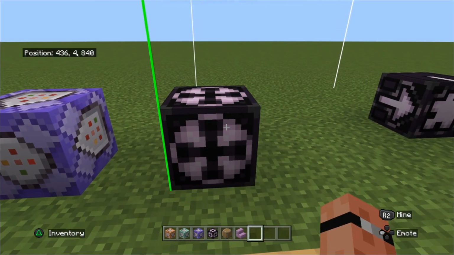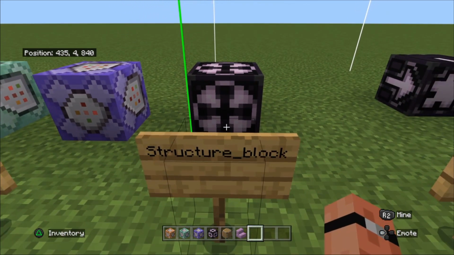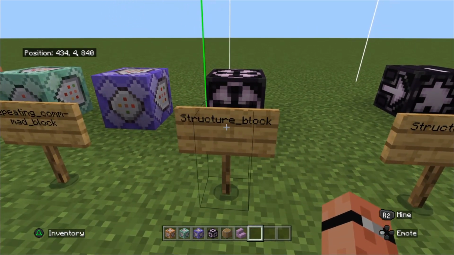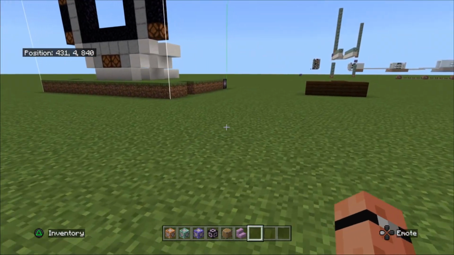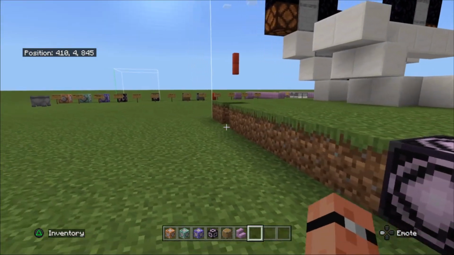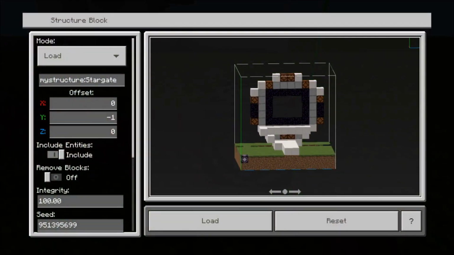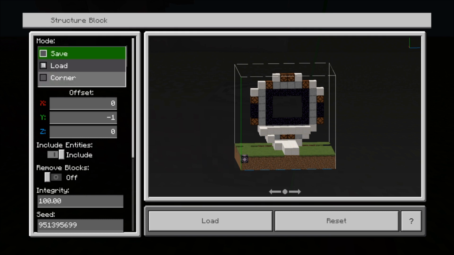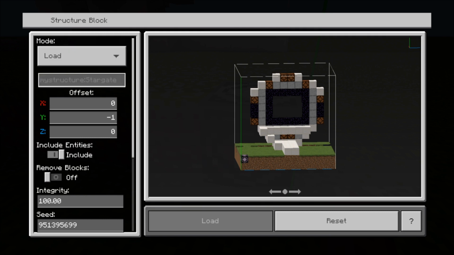Now this next block is a very interesting block. I might have shown you in some of my earlier videos. So this is a structure block, so it would be give name structure_block. Now you can use this block to save and load structures. So this is from one of my earlier builds. It's the Stargate from my Stargate build. So I've already loaded this up. So for example, if you had a blank block, you'd select load and put the target name of the saved item in there, which would be the Stargate, and that would load it up.